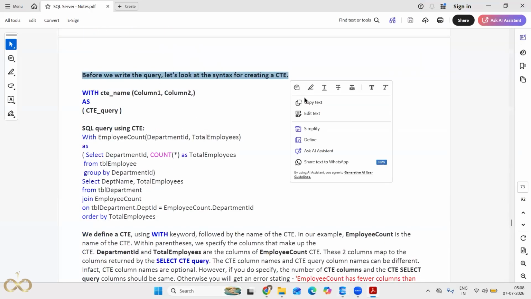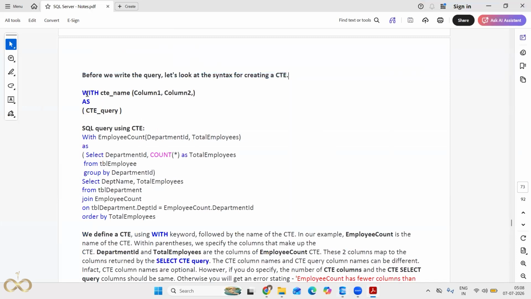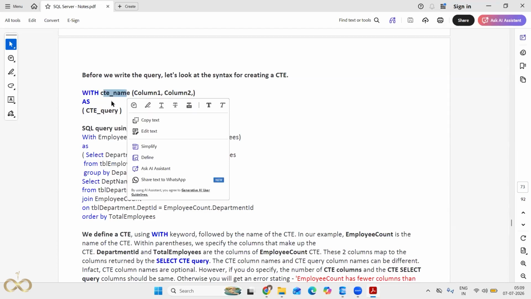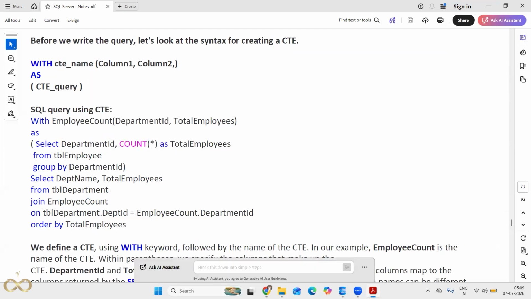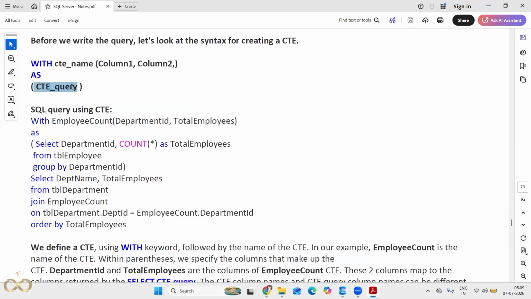Before we write the query, let's look at the syntax for creating a CTE. A CTE will always start with the keyword WITH, followed by the name of the CTE. Here we can give a meaningful name, reflecting what kind of result you are going to store in the CTE query after this.